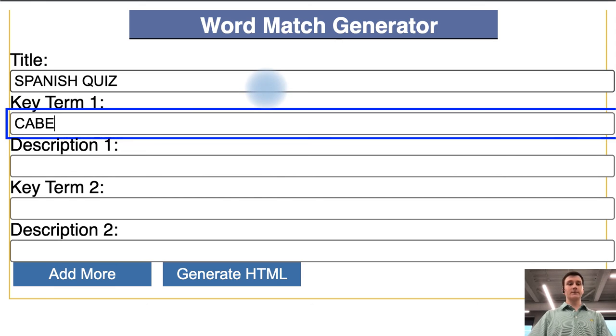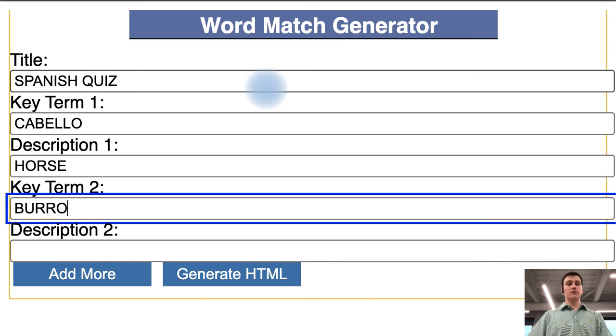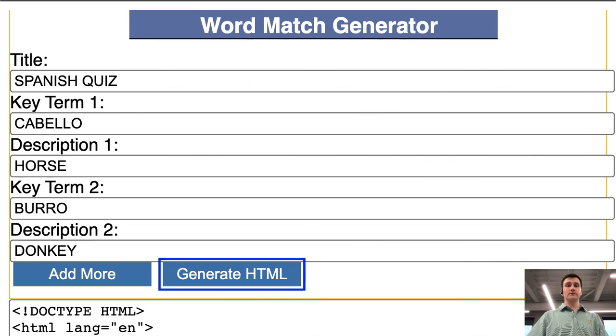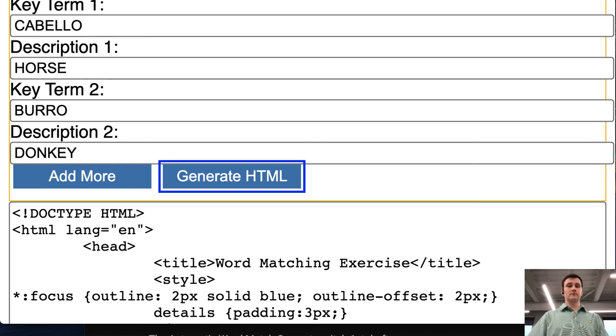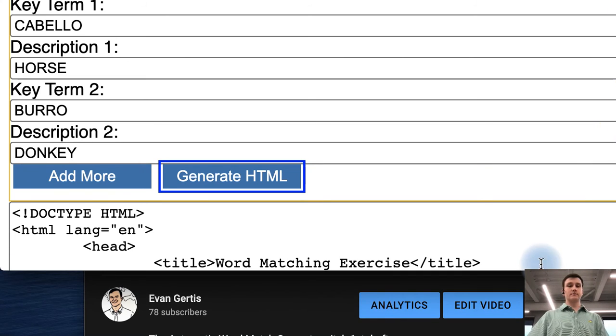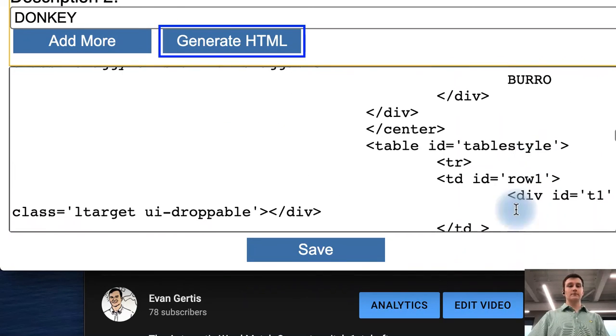And we'll enter caballo, horse, burro, donkey. Then we'll go ahead and generate the HTML. We can see the generated HTML here. Go ahead and move this up. So this shows all the generated HTML.